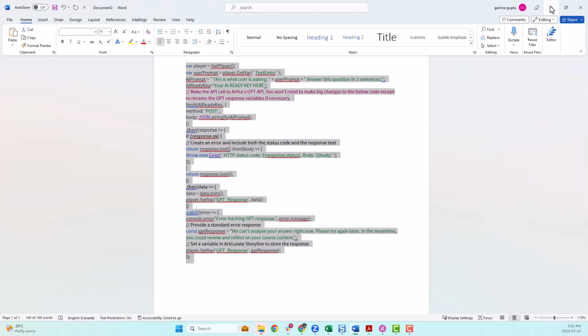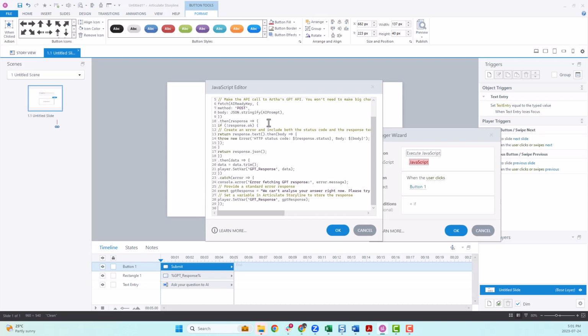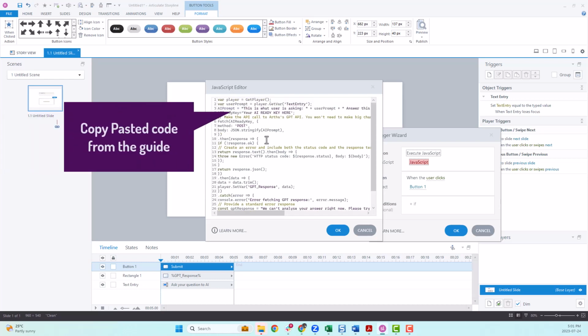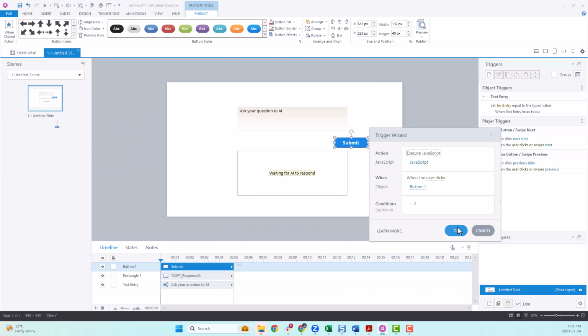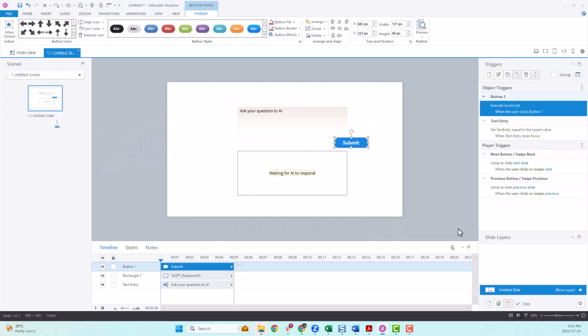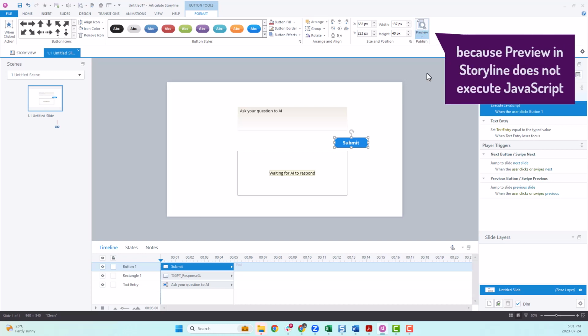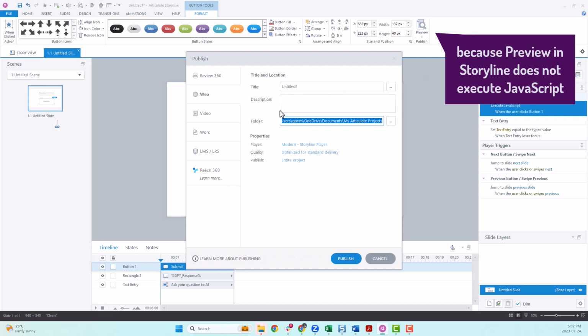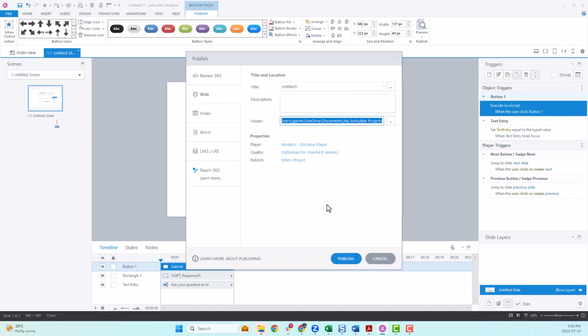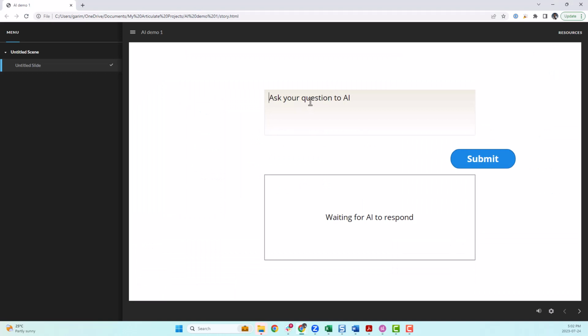Okay, let's copy this and go back to Storyline. Perfect, so this is our JavaScript code. And we are all set. This should work. To test it, you cannot preview it, you have to publish it. I'm gonna publish it to web. This is not pretty at all, but that's not what we are showing today.